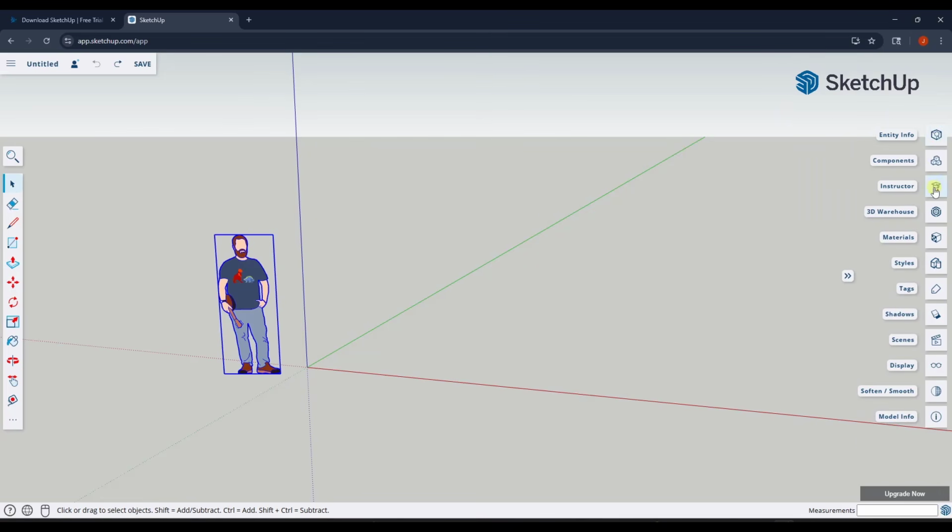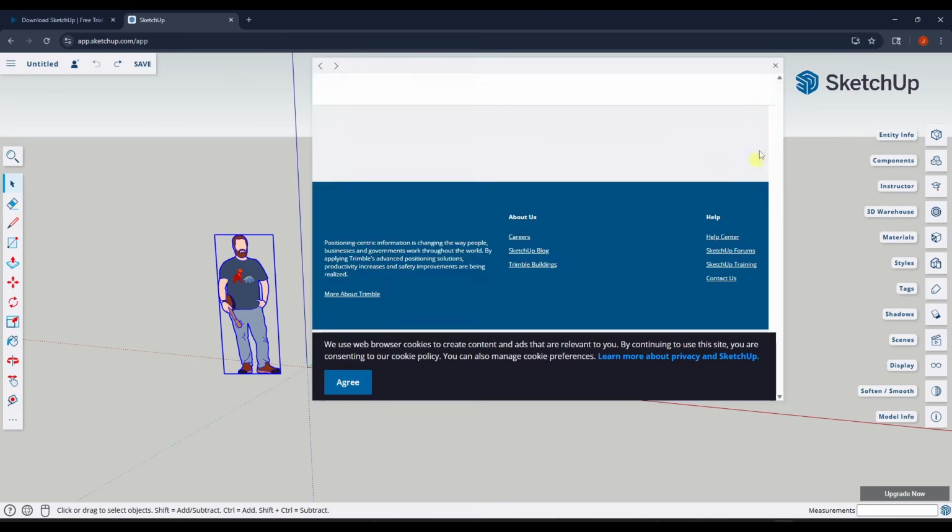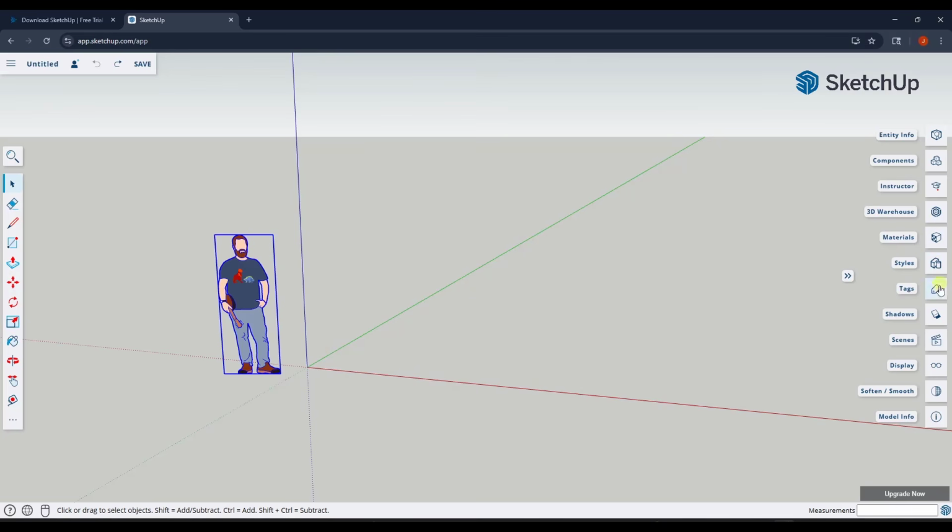Notice how these are going to pop out when you click on them, right? So if you click on these little buttons right here, they're going to pop out a little window. It's going to give you access to various different things. So you've got all of this.